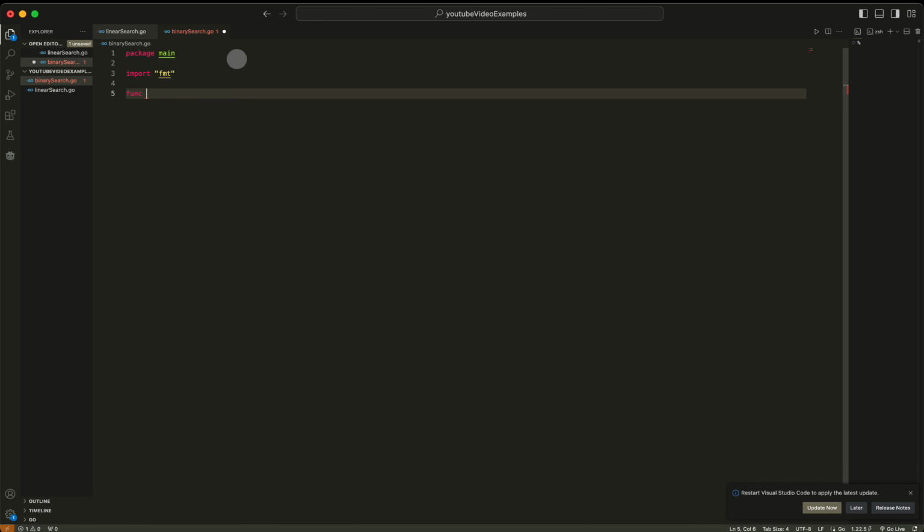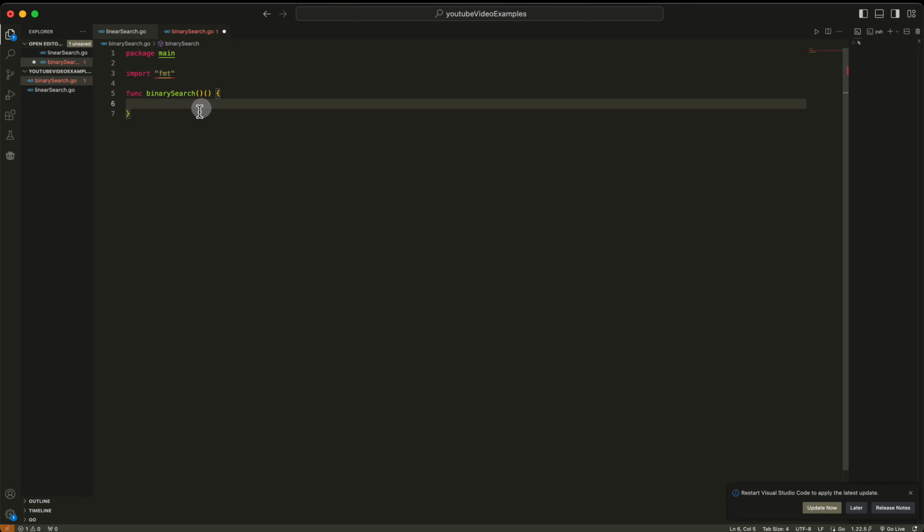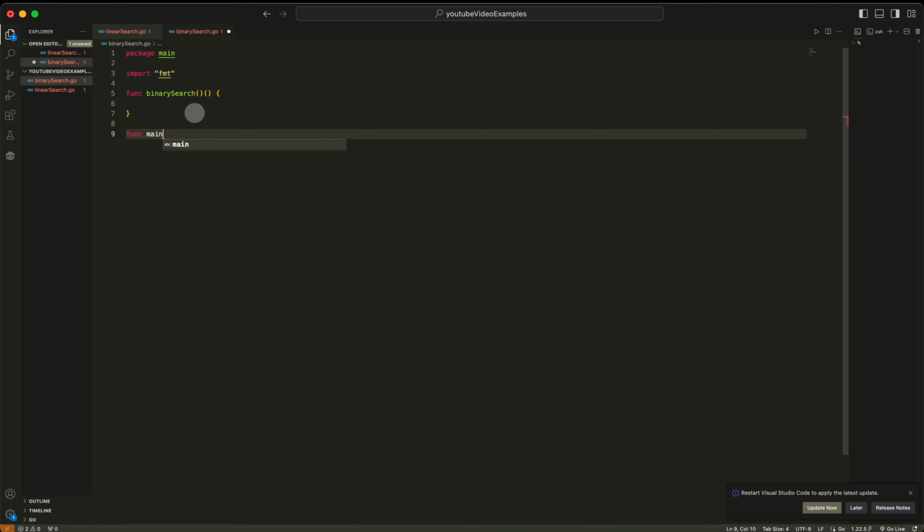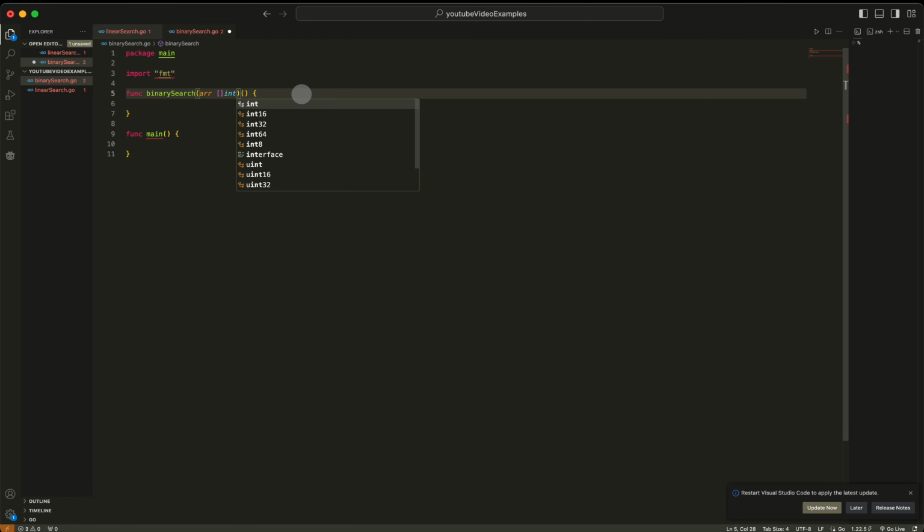One is going to be the binary search function, and one is going to be the main function. All right, in the binary search, we're going to have two parameters and two return values. The two parameters are the array, which is an integer array, and a parameter for the target number, which is an integer. The result values are a Boolean and the index.